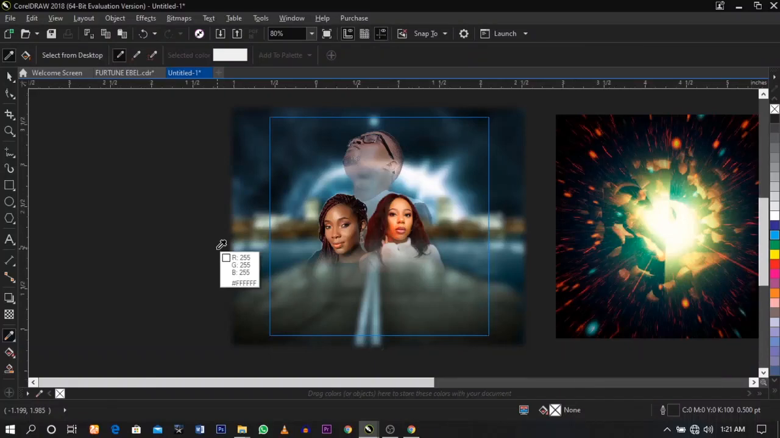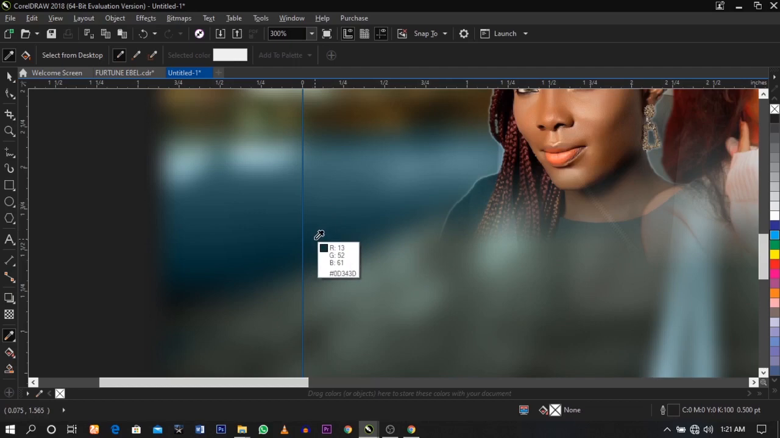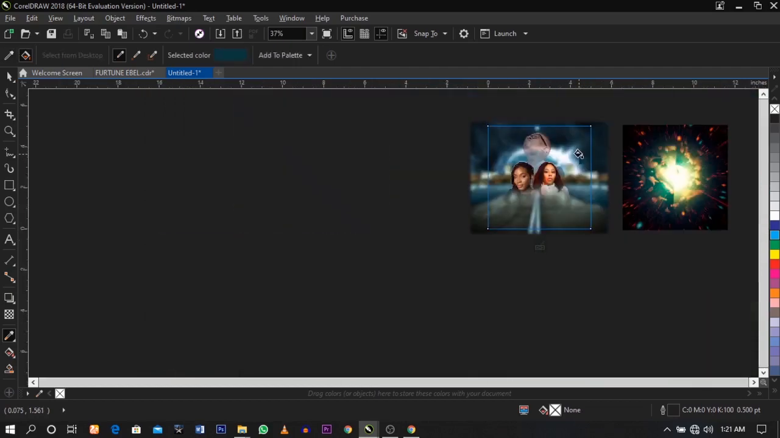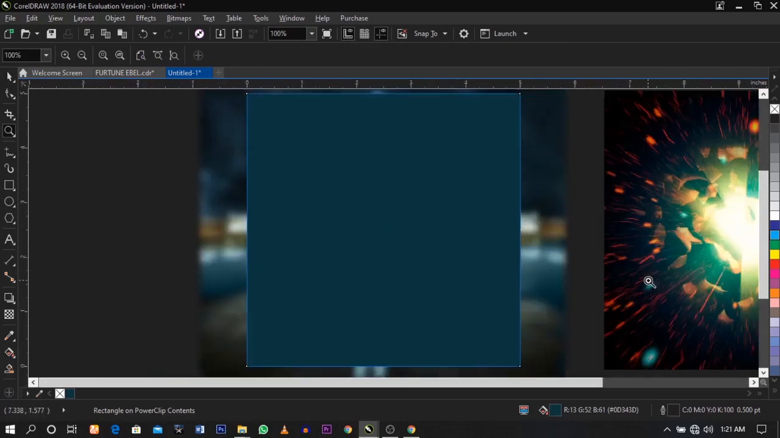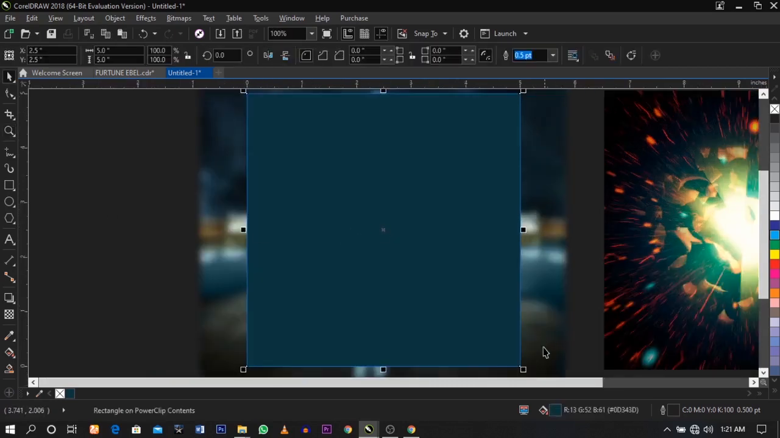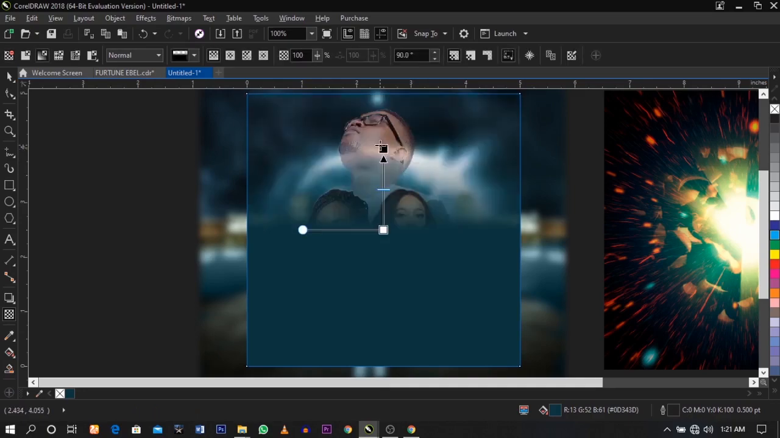Select your eyedropper tool, and the color I'm going to pick is this color. Drop it here. So the next thing you're going to do now is use the transparency tool, select and drag at the middle, and while dragging, hold your control to give you a straight and perfect shape this way.